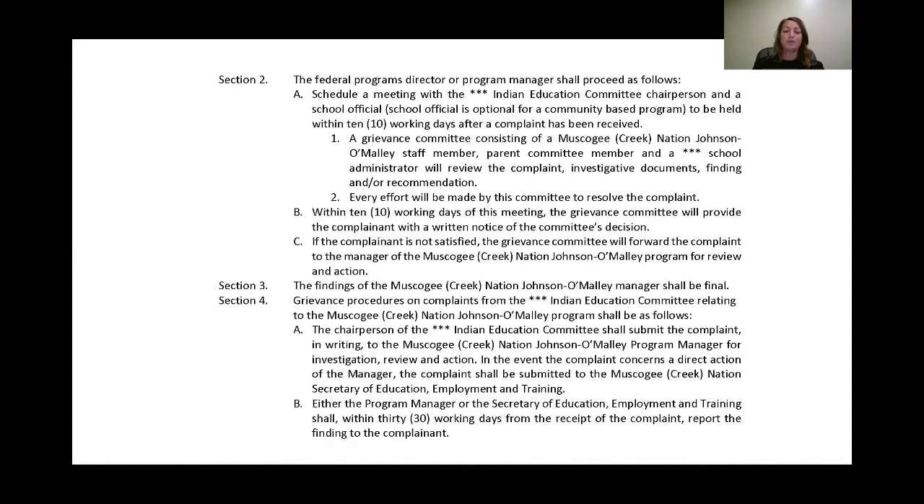And Section 4, complaints from the IEC relating to the Muscogee Nation Johnson O'Malley program shall be as follows. The IEC chairperson shall submit a written complaint to the Muscogee Nation Johnson O'Malley manager. If the complaint is because of direct action by the JOM manager, the complaint is submitted to the Secretary of Education and Training. Either the JOM manager or the Secretary of Education and Training will report the findings to the complainant within 30 working days.